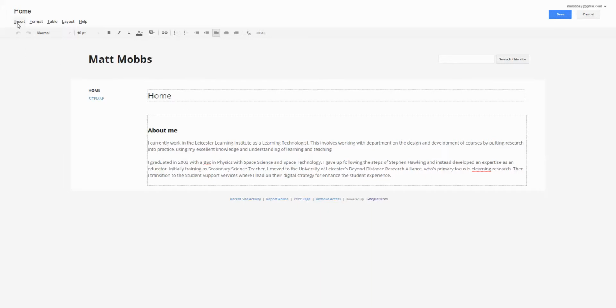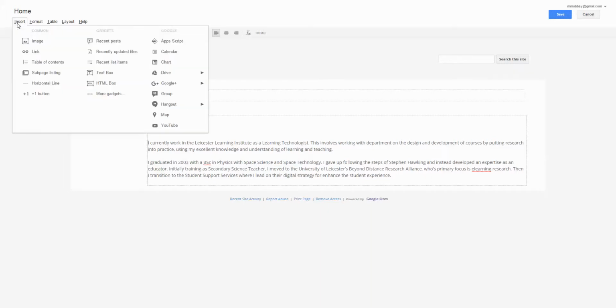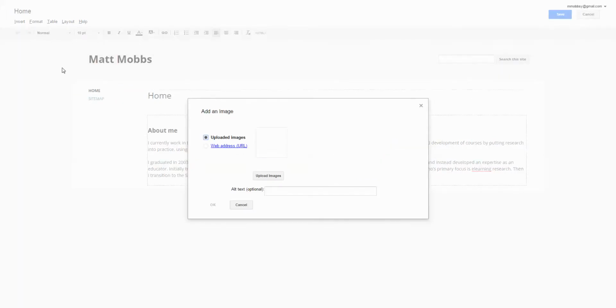To insert any pictures, it's very simple. We go to this insert menu. Now you'll see from here you can insert numerous different items, which you may want to explore further, but we're going to start by inserting an image. Now I've pre-selected the image I want to upload, but you can see under upload images you can browse to where you want to get the picture from and then upload it onto the site. But in this case I'm going to select this one.